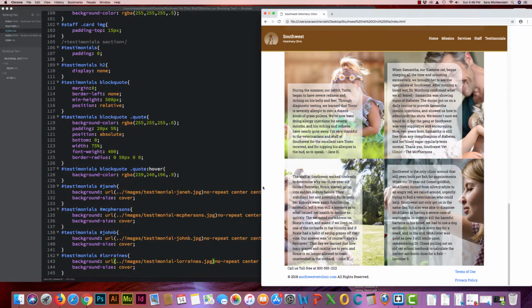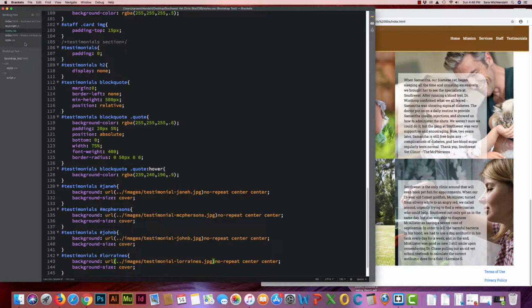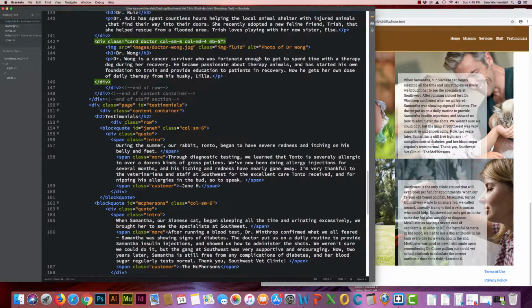I want to go ahead and remove this border. So I'm going to jump back into my HTML here, and I'm going to find my testimonials here, and I'm going to change that back into a container fluid.